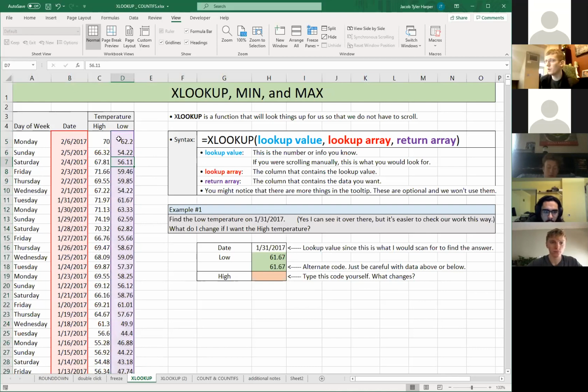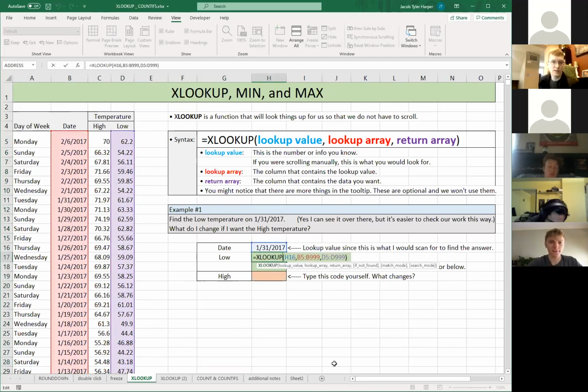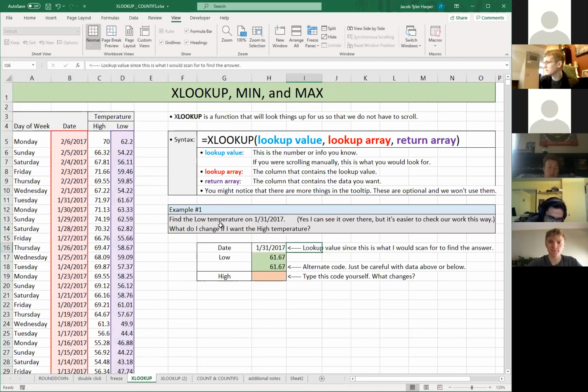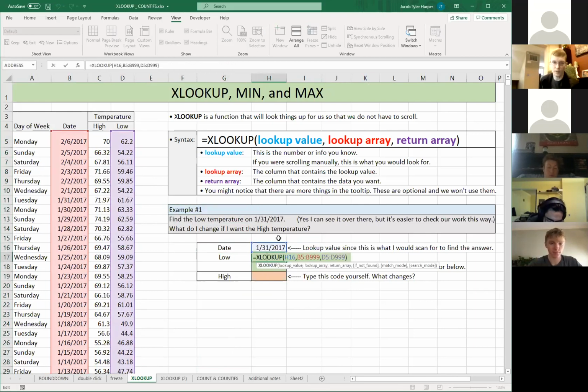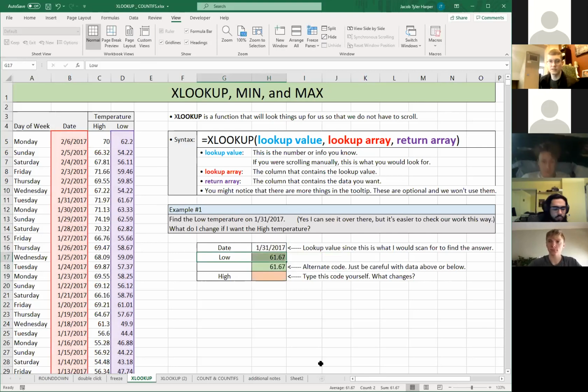So like if I wanted to know the low temperature, these are temperatures, the low temperature next to this date. So it would look like this. I've typed a couple examples here for you. Let's say I'm looking up the low temperature on this date. I type that date out, and question in chat, I'll get to you in a second. We reference that as our lookup value. So there is that. And then I say, where do I find it? Well, I would select all these red cells here. And then I say, what do I want next to it? I select all these purple cells here. And it just tells me there's the number.